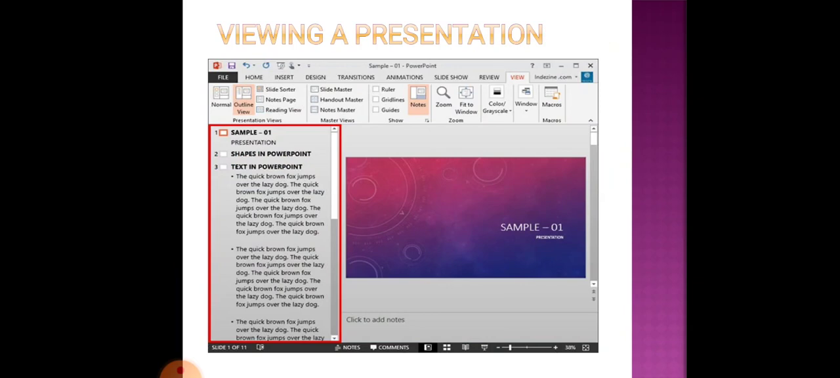Viewing a presentation. You can view your presentation in different formats, such as normal view, slide sorter view and slideshow. Most of the view buttons are available in the presentation views group on the view tab. By default, a user always works in a normal view. Normal view is the main editing view which is used to write and design the presentation.